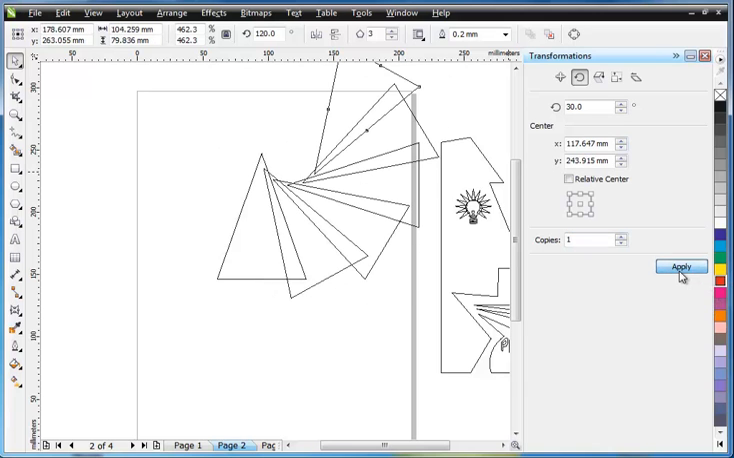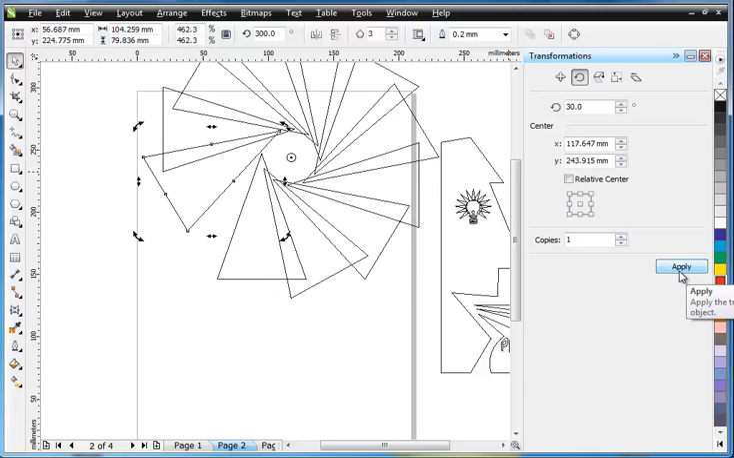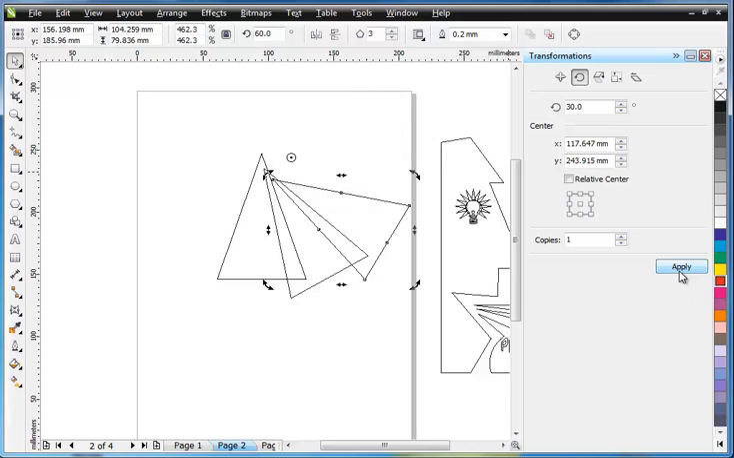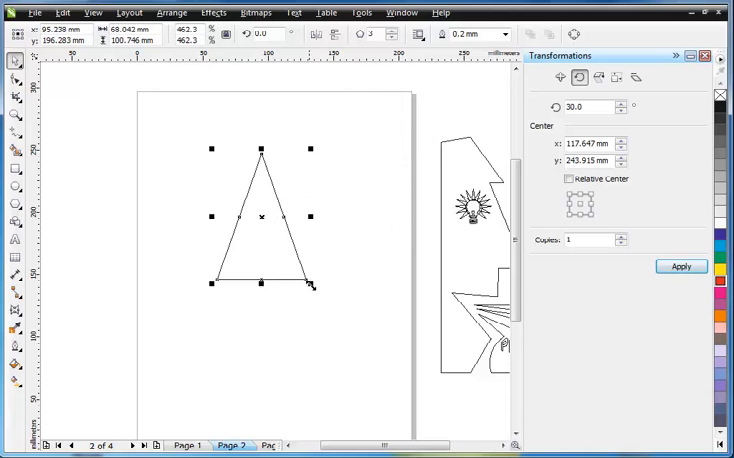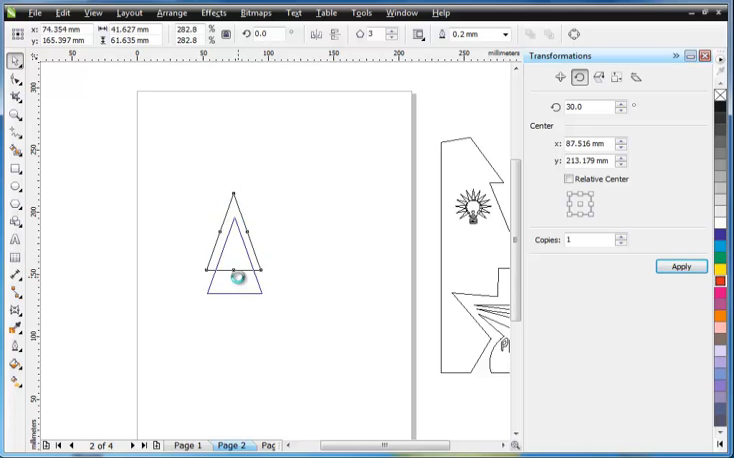Let's change copies to 1 and click apply several times. As you can see, the figures are rotating around the transformation point. Let's downscale our figure a little. Let's now talk about this strange net and relative center option. For now, we leave the relative center option deactivated.